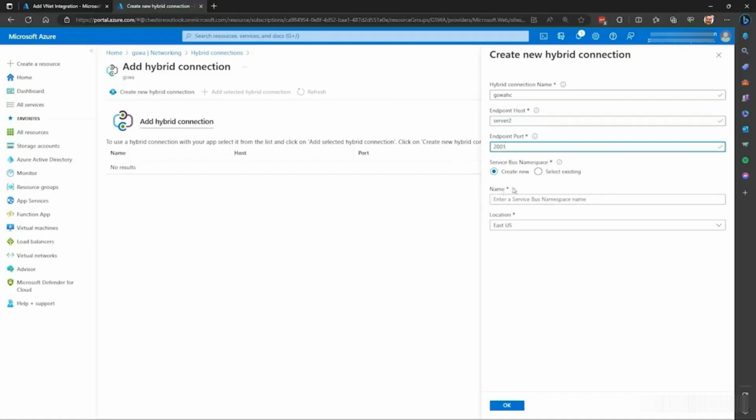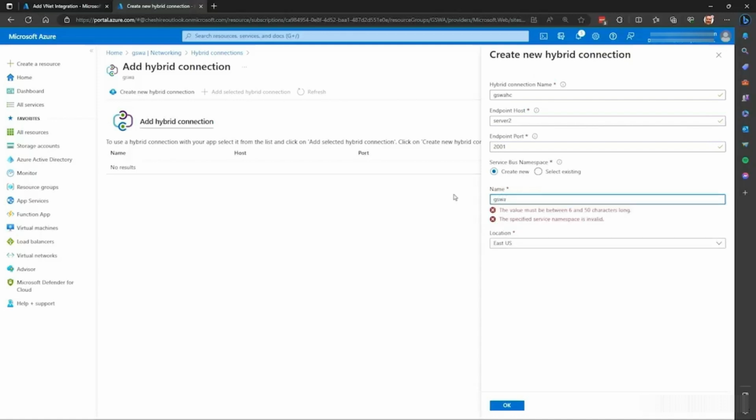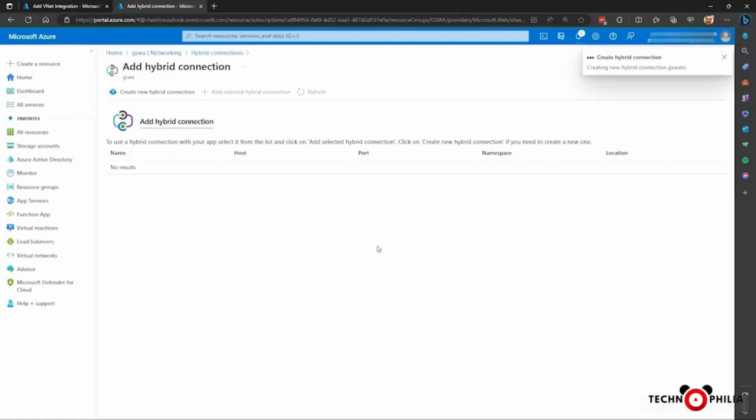Now we need a service bus namespace. Service bus is a service in Azure, and hybrid connections use service bus, or specifically what's called a service bus relay. That's just a technical term for the functionality that allows you to take that connection on your web app, in this case, and relay it into an on-premises server. So this service bus namespace name can be whatever you want it to be. I'm just going to say the same as my hybrid connection, and EUS is fine. I'm going to go ahead and click OK, and that's going to create for me a new hybrid connection in my Azure subscription.